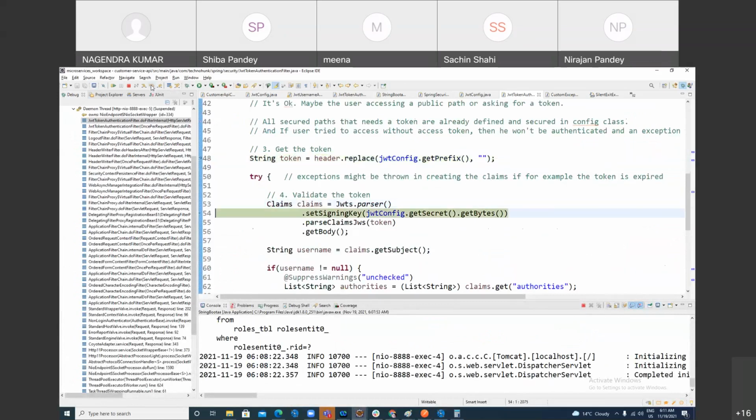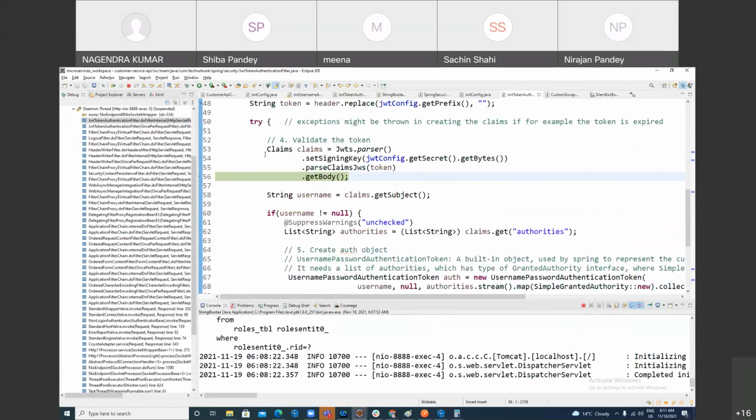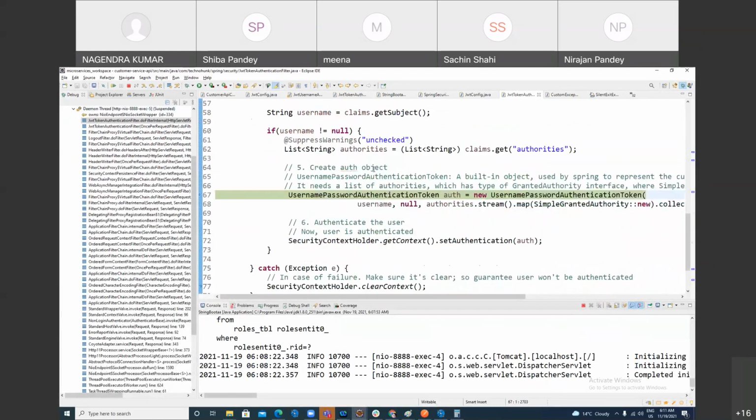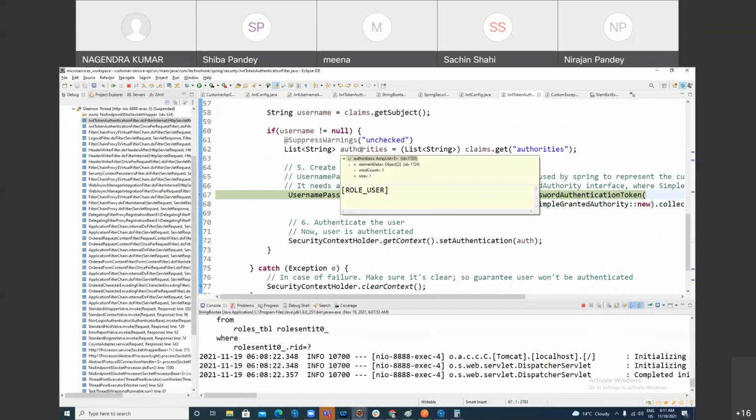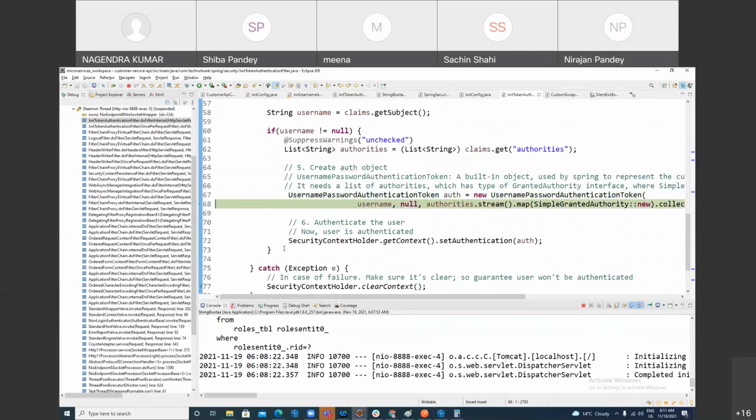Can you see this? What happened? It's not going to go in catch. It is going to proceed. Why? I removed the unwanted letters. Now it is a valid token. See, I'm able to decode it. Now, after it, I'm just fetching my user role, creating this object and setting it, which means the user is authenticated. So you are setting your username and role, and these two values I'm going to use in the next session. Make sense?